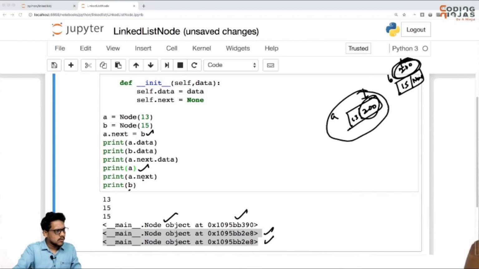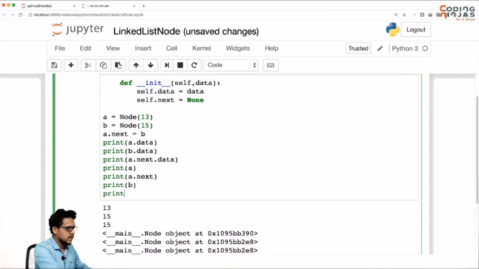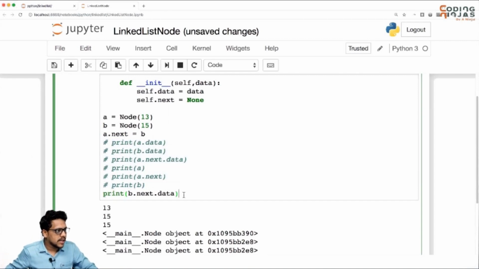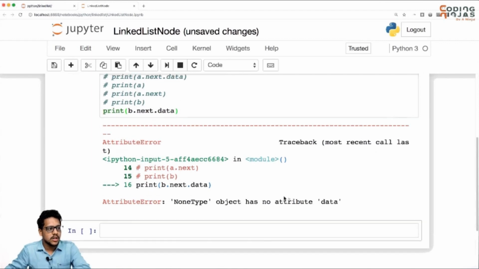Okay, and one more thing, if I try to print like this, print b dot next dot data. Okay, b dot next dot data. So what will happen in this? Let's say I comment it down. I try to print b dot next dot data. It is giving me error that none type object has no attribute data.